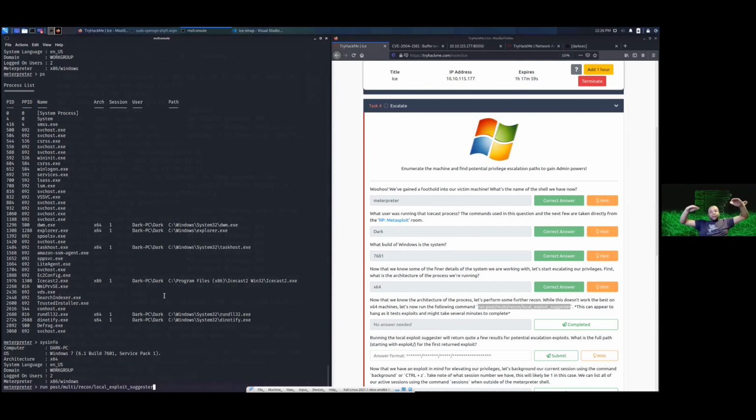Now that we have an exploit in mind for elevating our privileges, let's background the current session using the command background or Control-Z and take note of which session number we have. This will likely be 1. Using the sessions command, and so on. Okay, so what are we saying here? Saying background, or get out of this shell, get back to MSF console.